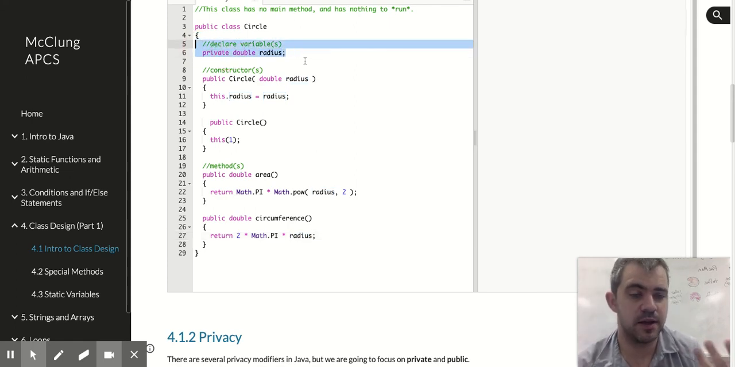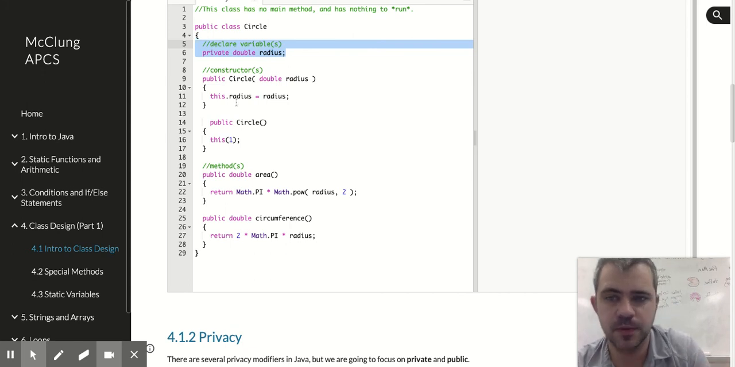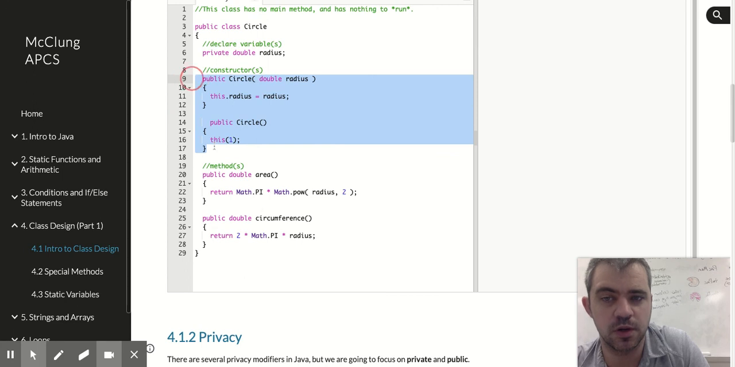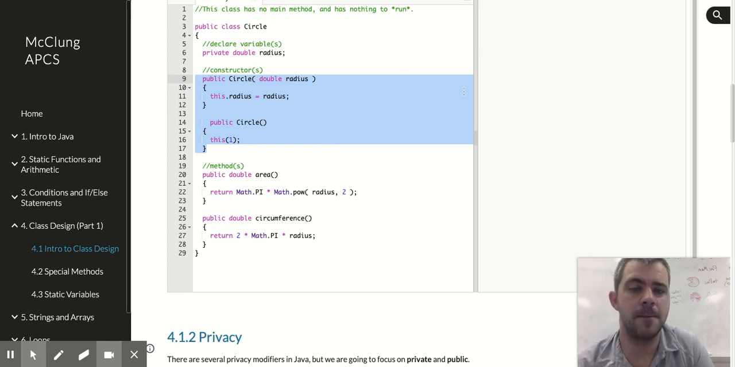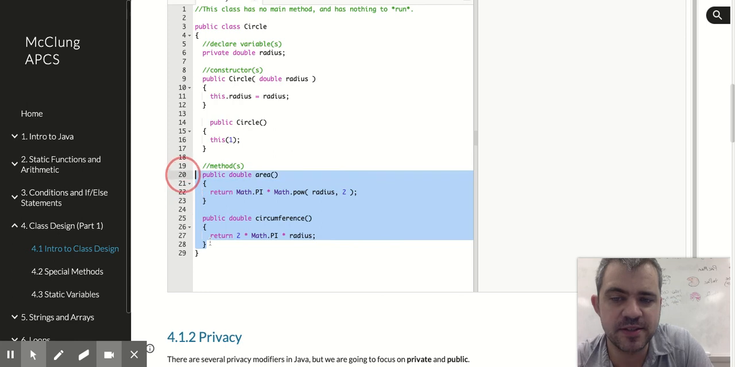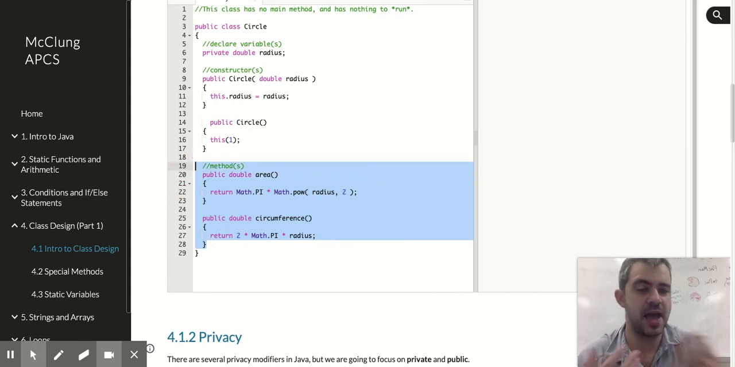We declare the variables we need to establish our attributes. We have a constructor or constructors that are going to initialize those attributes in an object that we're going to create. And then we have methods that define what behaviors this object can have. So all of that is pretty much how you construct a class that's going to have an object.